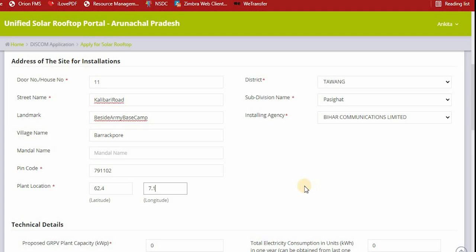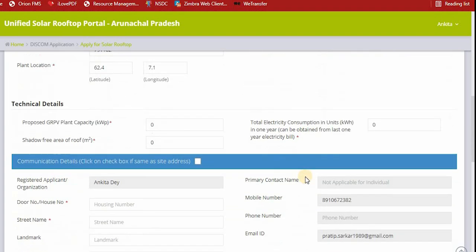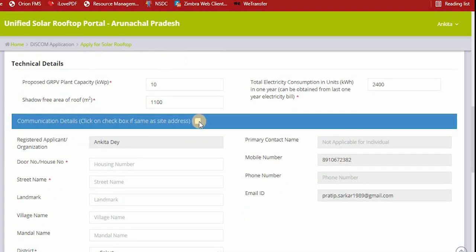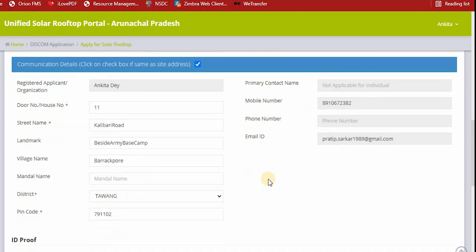The technical details section consists of three fields that need to be filled accurately. Proposed GRPV plant capacity in kWp, shadow-free area of roof in square meter, total electricity consumption in units in 1 year. Click on checkbox if communication address is same as site address. If different, the applicant needs to fill up the below details separately.